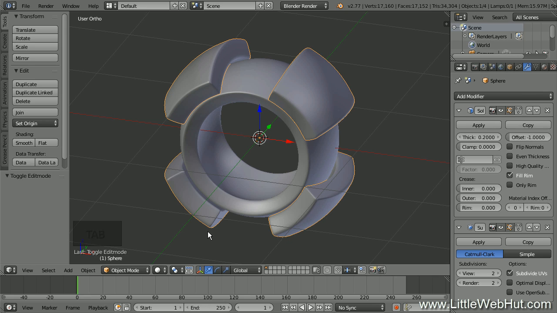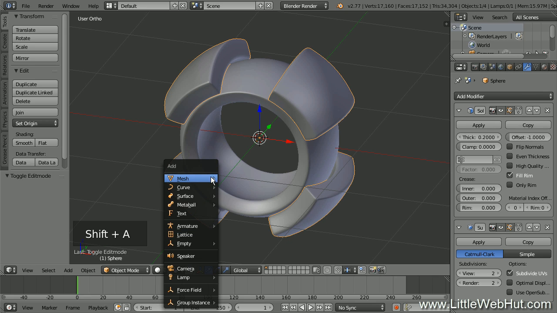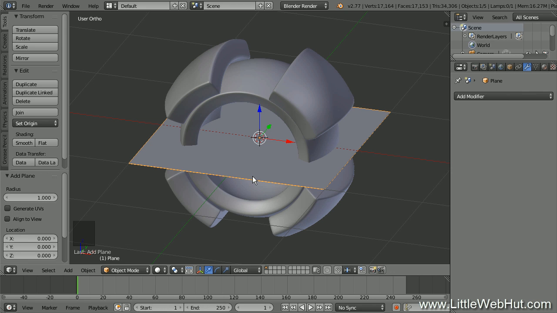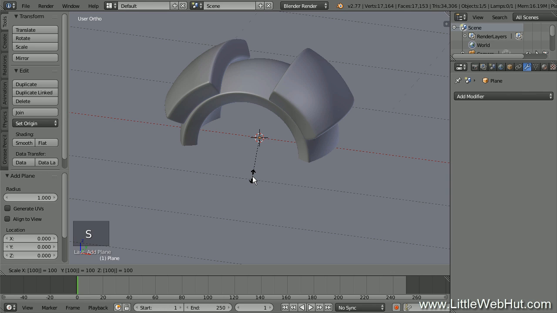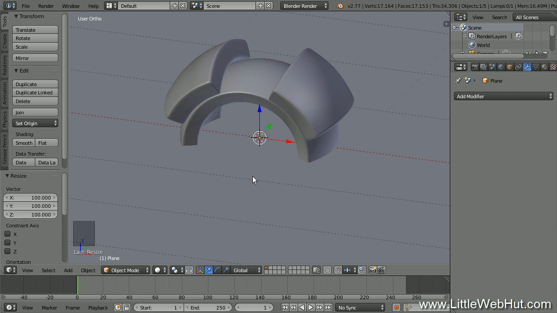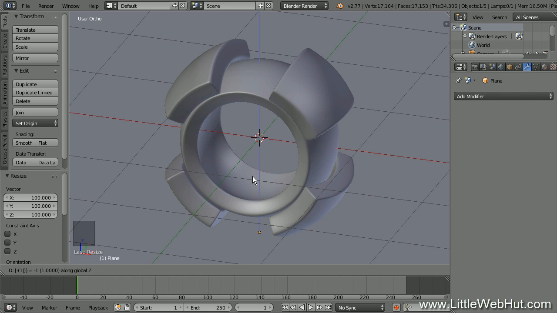Next, let's add a floor. So press Shift A and add a mesh plane. Then scale it up in size by pressing S, then 100, then Enter. Then move it down on the Z-axis by pressing G, then Z, then -1.1, then Enter.